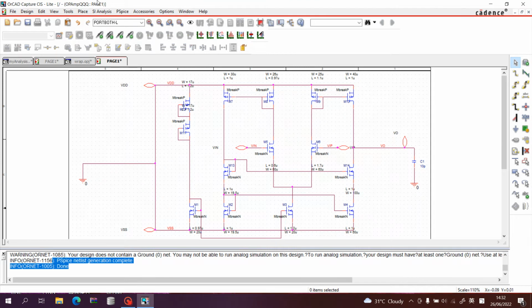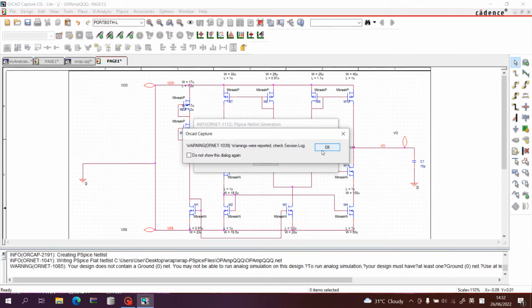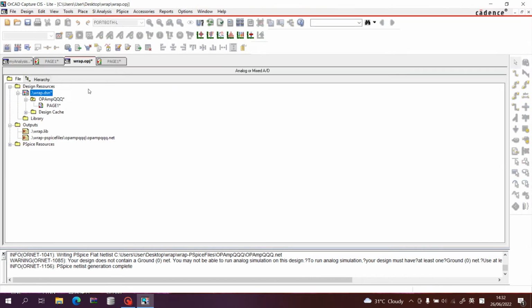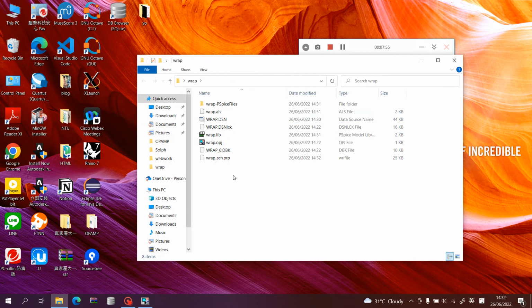The netlist of this subcircuit is basically a program language we use to tell PSpice the circuit and the schematic we drew here. I'll show you later. So let's say we already created a netlist here. Then we go to the output location and click the lib file we just created.